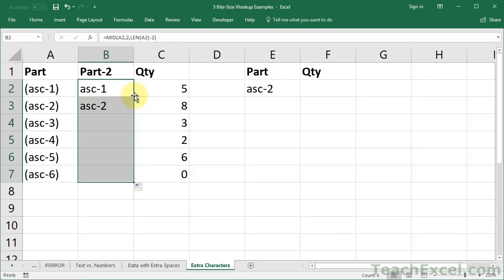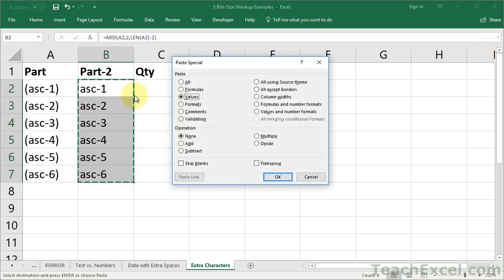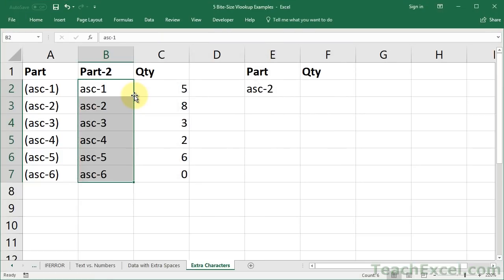Copy that down. And now what you can do is leave it as a formula like this, or if your table is not going to change that much, you can hit Control C, Alt E S V, Enter to copy paste values so there are no more formulas here. I'm going to go ahead and leave the formulas in.